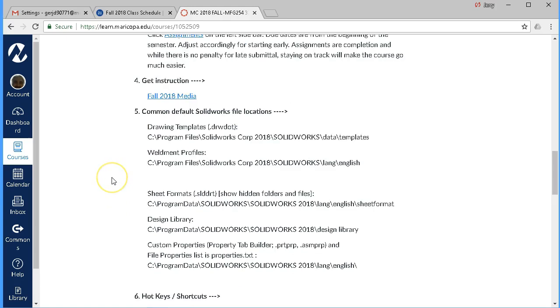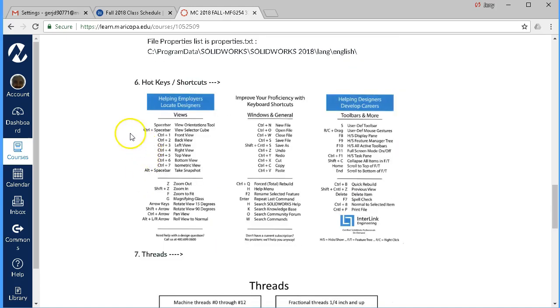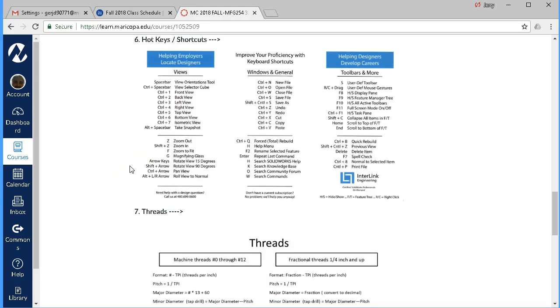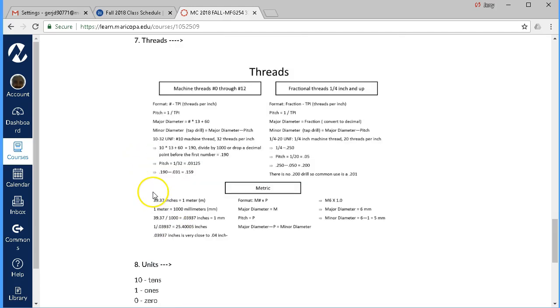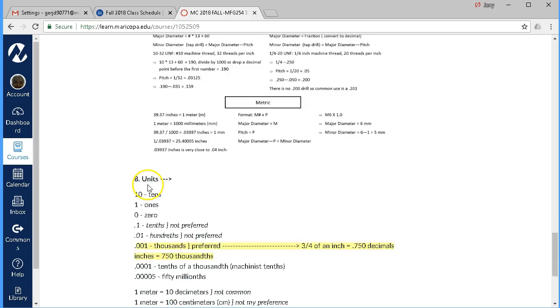Some background information we'll use in the coming weeks: default SOLIDWORKS locations, hotkeys and shortcuts. Interlink Engineering is the local SOLIDWORKS users group, and they provided a shortcuts list. I would say take a look at that as you get more familiar. As we get further into the semester and we talk about the whole wizard and the various applications of threads, these are the formulas that I'll refer back to as a baseline.